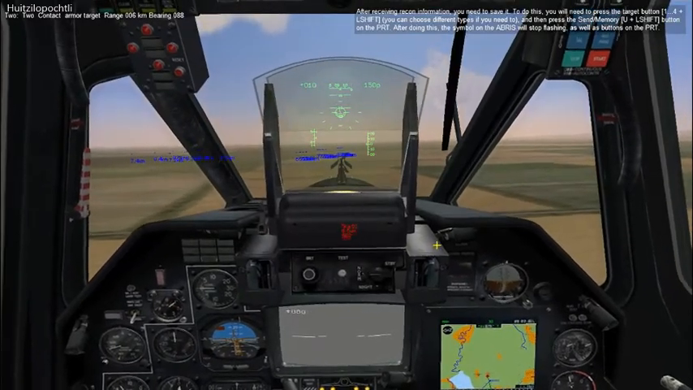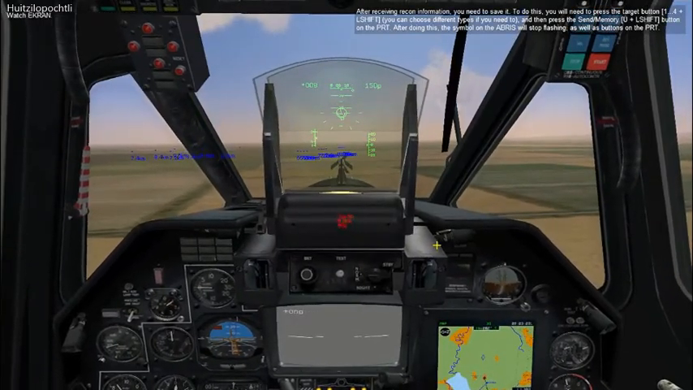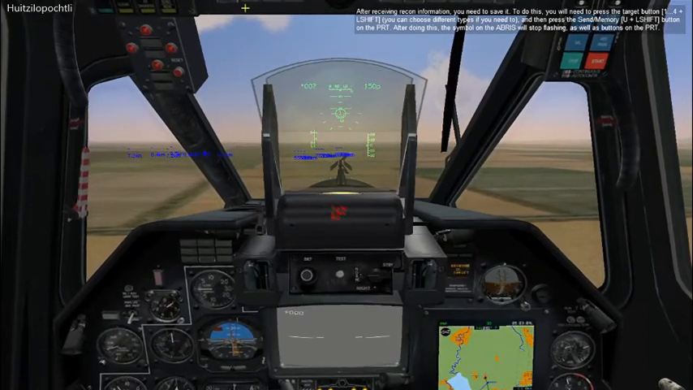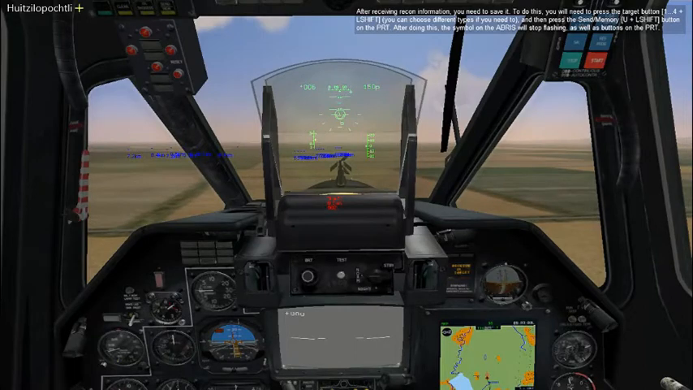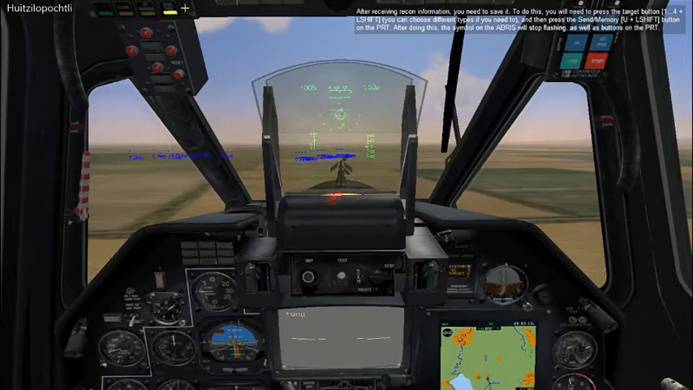To do this, you'll need to press the target button, and then press the send memory button on the PRT. After doing this, the symbol on the ABRIS will stop flashing, as well as the buttons on the PRT.